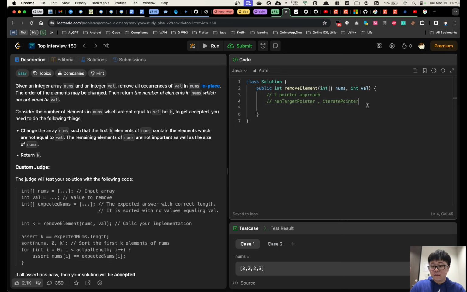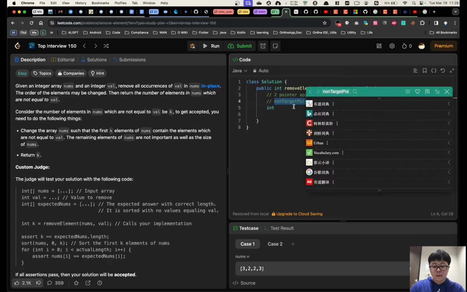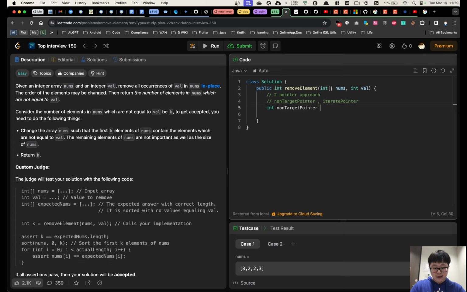So the first step is we have to initialize the two pointers. The first pointer we can call the non-target pointer, which should be initialized at 0, because we have to traverse the whole array from 0 to the end. And we can initialize the iterate pointer in the for loop. Then we can have a for loop, where we initialize the iterate pointer with 0.